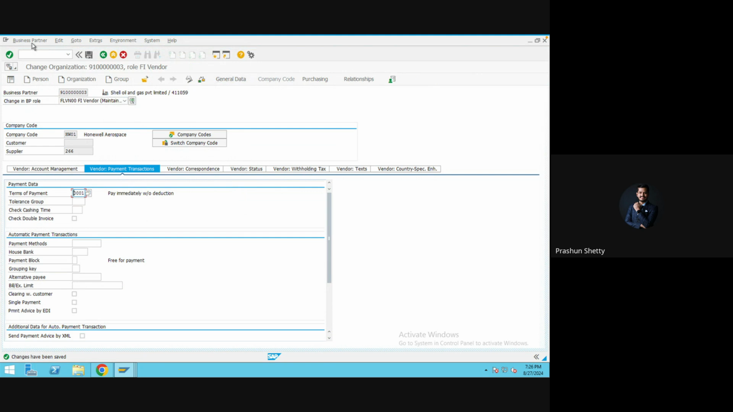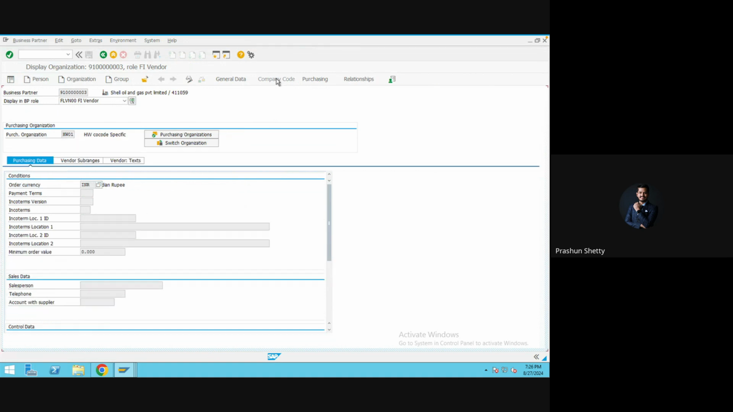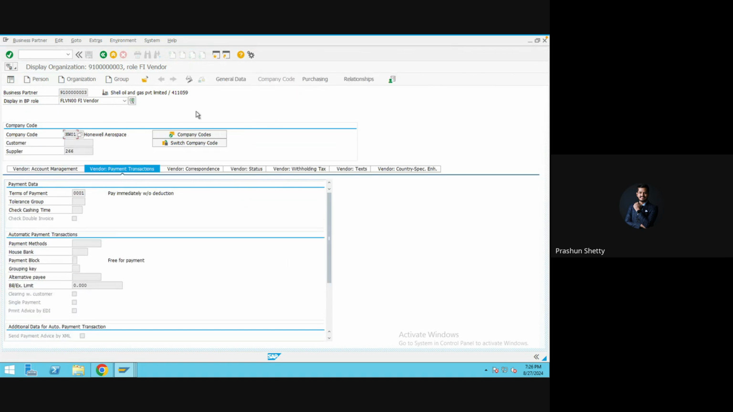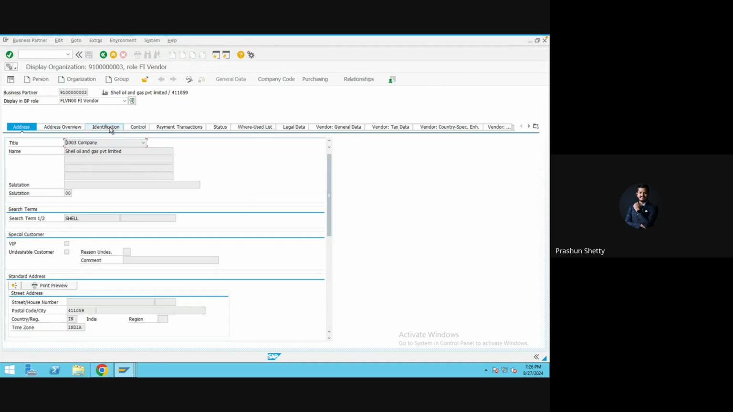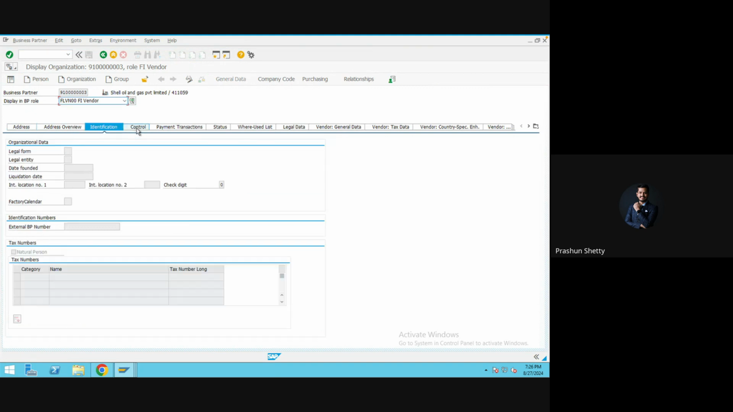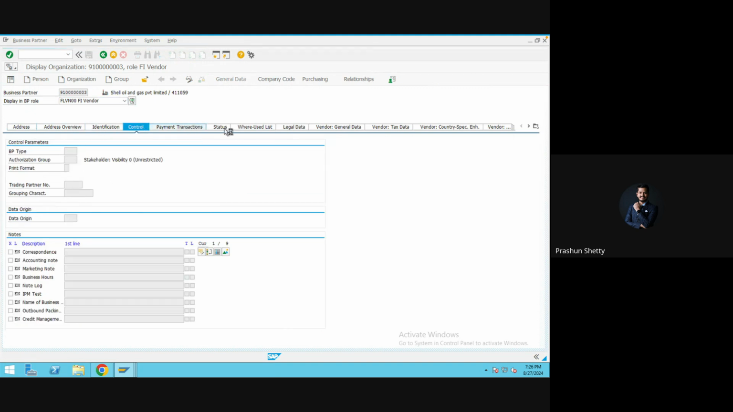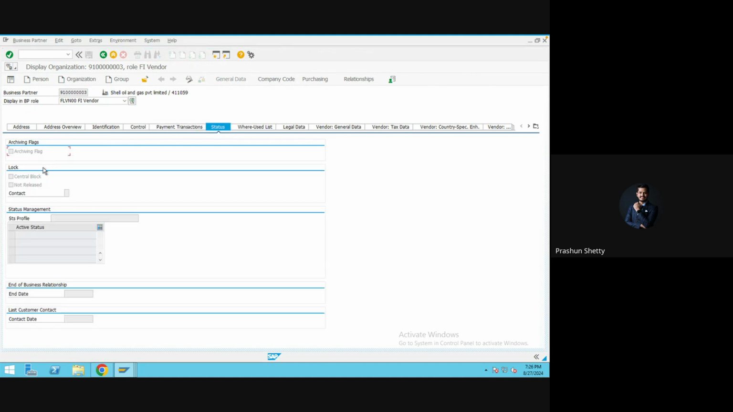If you go to display, you can find all the entries for company code and purchasing. Then you can see all that company code and purchasing data which you have maintained, and you can see the general data also, which is more about the business partner. Here you have to add some identification, control, payment transactions, or status. Status is more about things like central block or not released, and you can see many other statuses as well.